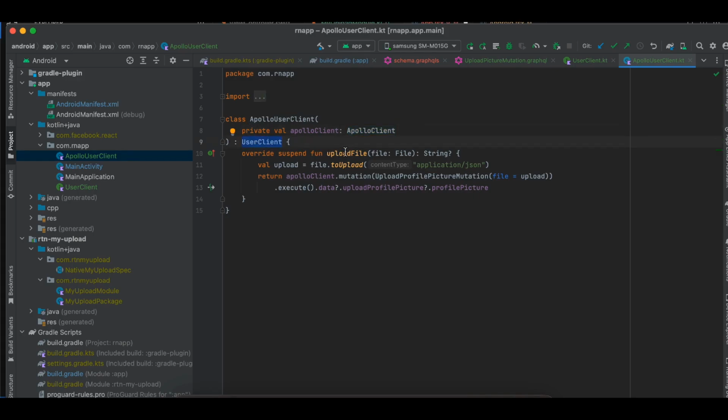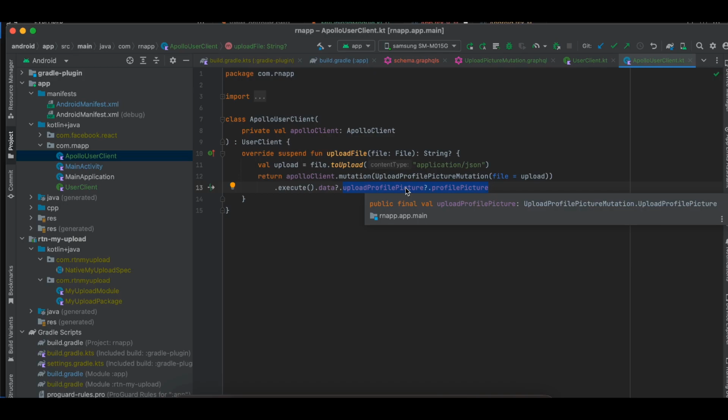So it has to override this upload file, and once it gets the file, it converts it to a toUpload object, which is from Apollo Kotlin itself. And then we just call apolloClient.mutation. Again, this would depend on how you have named that Apollo profile picture mutation file, or GraphQL file. So I have named it like this, and again this is proper IntelliSense. We just pass that upload, then we call execute, then we call data, and again this might differ depending on your GraphQL output. Mine output looks like this. Again, the Apollo Kotlin IntelliSense will help you for that.